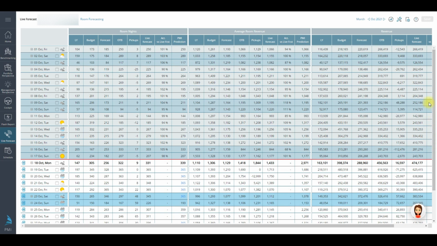Everything above the red horizontal line is in the past, and if you hover over the live forecast, for example, you can see when it was last updated and what you ended up with. Here you see that the live forecast was 232 room nights and that you ended up with 207. So 98% of the live forecast for room nights was realized yesterday.